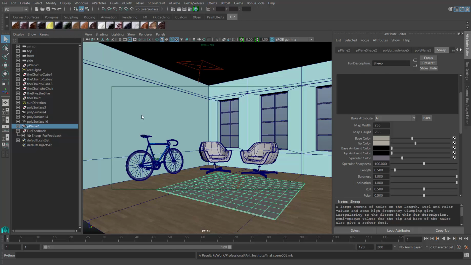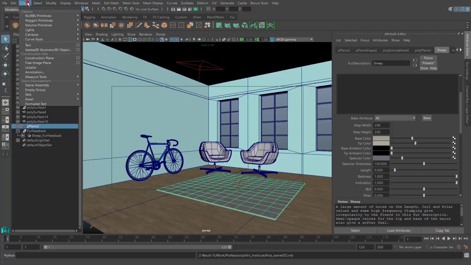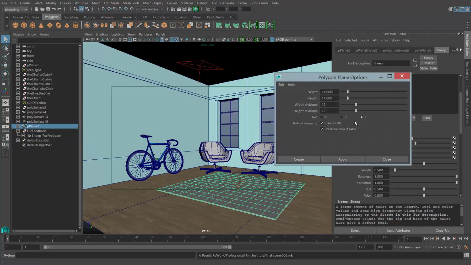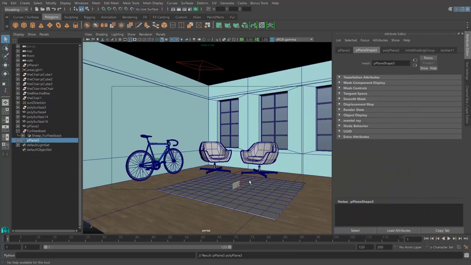So I think what else this scene needs is maybe a painting on the wall. So let's go back into modeling and polygons. Let's create polygon primitive. Let's go to plane options, and let's turn width and height down to 1 again, and X axis, and create. So now we have this plane here, and we can double click it, we haven't done this for a while, and call this painting.